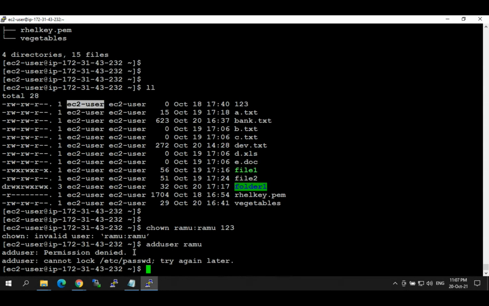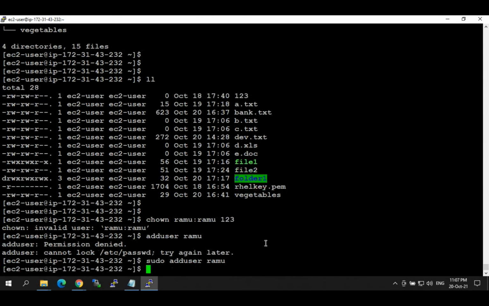It is throwing an error because permission is not there, because ec2-user is not a root user. If you want to add any user, you need to take the permission from root. So to give root permission, you need to add the command sudo adduser Ramu. Now see, Ramu is added. Now can anybody tell me where this Ramu is present? What is the location of this Ramu?